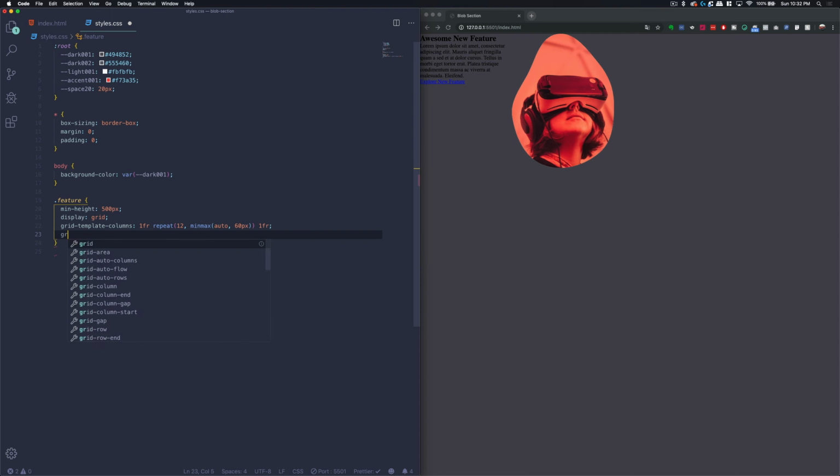Next up, let's go ahead and add the grid column gap, and this is going to be 40 pixels.